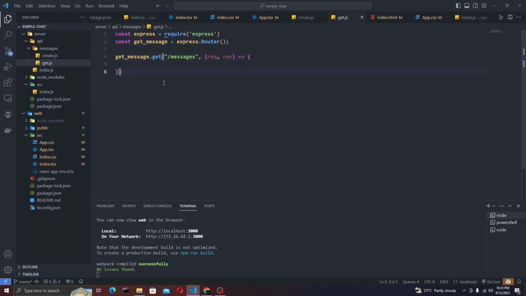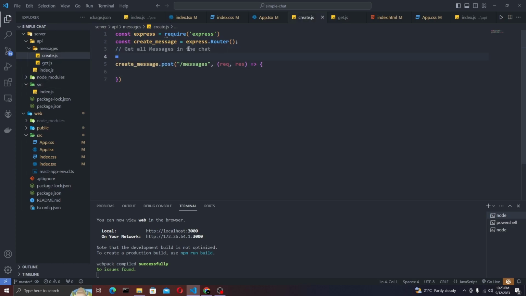So this is for getting all messages in the chat, and this is for creating a new message. That's why it's named post.